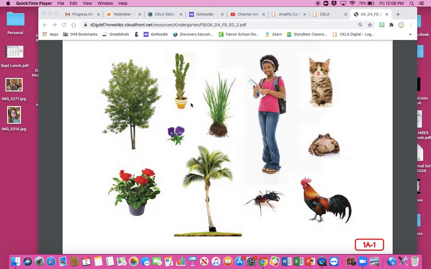So I want you to listen carefully and find out about some of the different places that plants can live and what they actually need in order to live. Here we go. There are many different kinds of people, animals, and plants that live in our world. You probably recognize many of the living things in this picture.